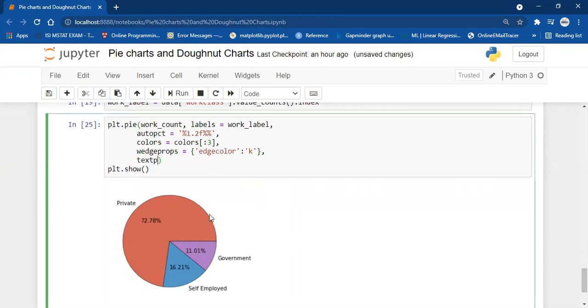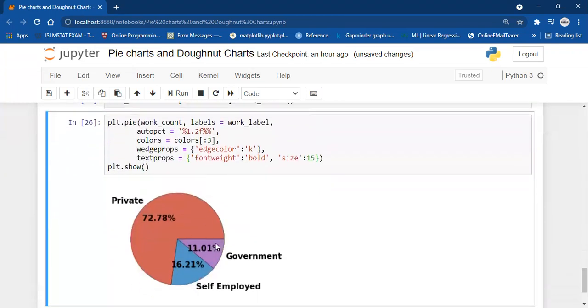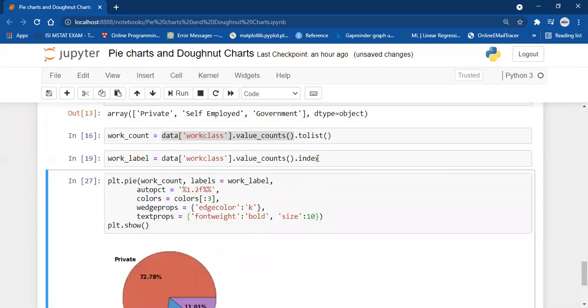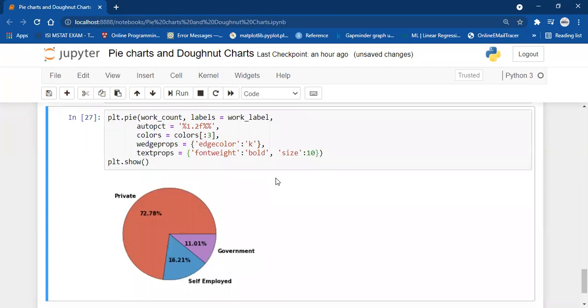So for that, we have text props, and then we again pass a dictionary, font weight to be bold. We can also change the size of the font. How can I do that? Size, let's say equals to 15. And as you can see, the size will be large. Let's just reduce the size. Let's just say 10. So now the size is good enough. So that way we can actually manipulate the text values and the borders of the pie chart.